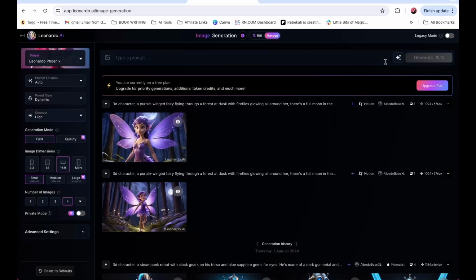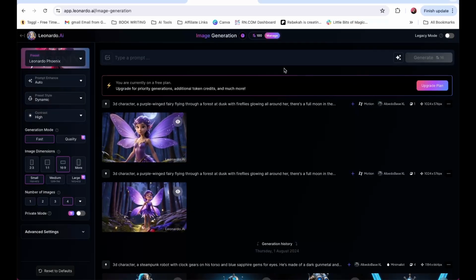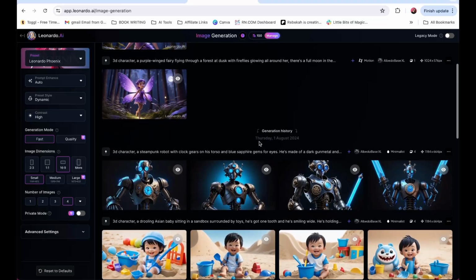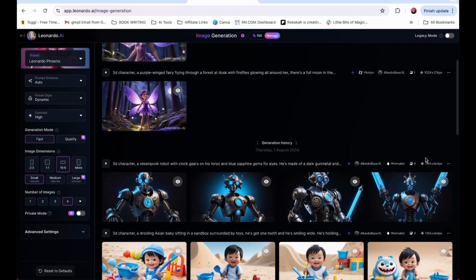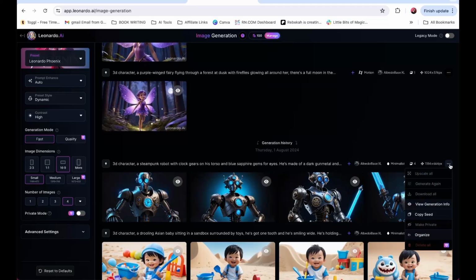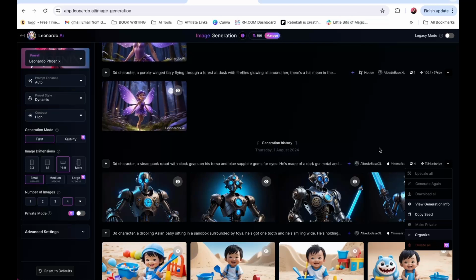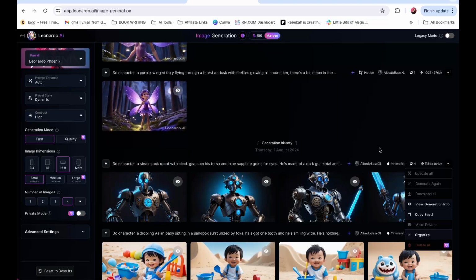So one other thing about Leonardo that I really love that I haven't seen on any other platform yet, because I've used a lot of image generation platforms, is that you can organize your images. So if I were working on a specific project and I keep going back and forth, like for instance, on Artflow, I've gone back and created characters for my book with huge gaps in between, and there's other images I generated there. So to see all of my characters in one folder would be so helpful. And that's exactly what you can do with Organize.